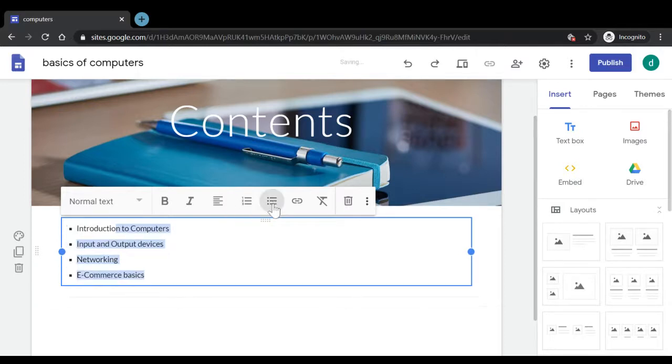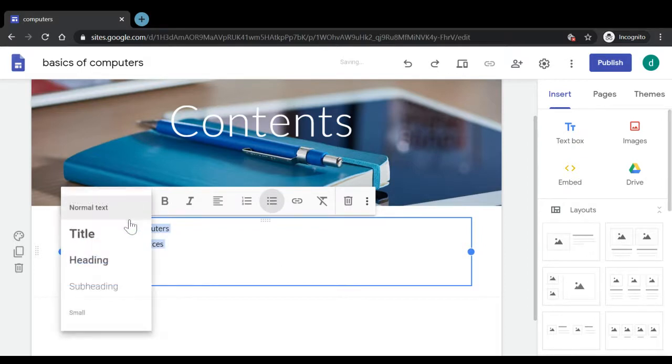Whatever contents you want to add here, you can do them. We can add them in the form of a bulleted list. We can change the text here. For example, the font style can be changed, like you want to have it as a title, as a heading, as a subheading. Everything can be done. Again, bold can be done, and all the other formatting options, as we had done while we were creating the title of our website as basics of computers.